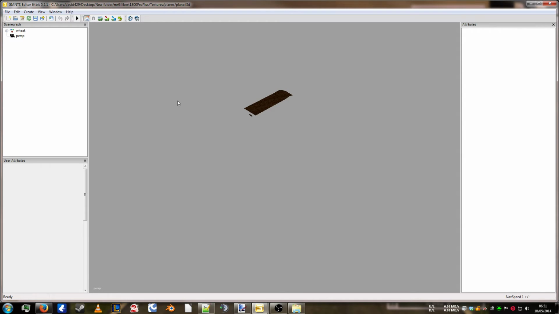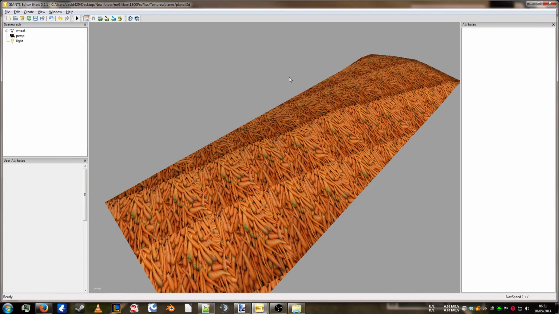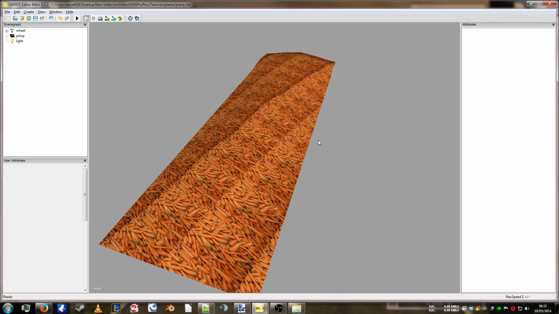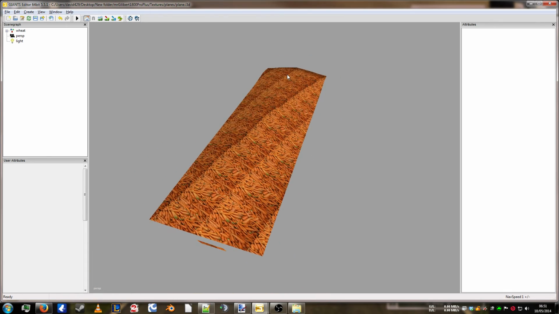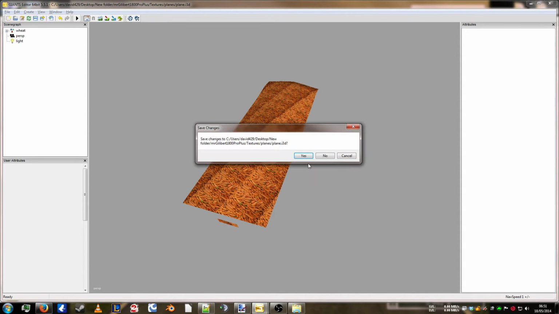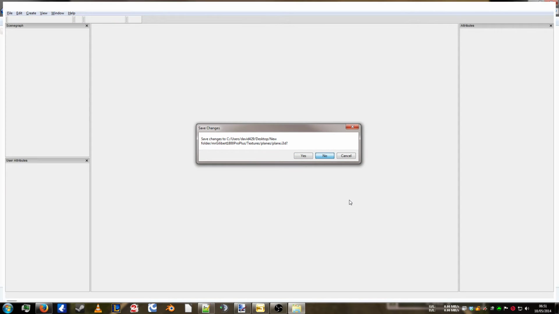of carrot. But it was Control L, wasn't it, for a light? There we go. And as you can see, now we have a perfectly good carrot plane. It doesn't look too horrendous. You definitely get the idea of what it is. So again, we'll close this down. I'm not going to save it, just in case.